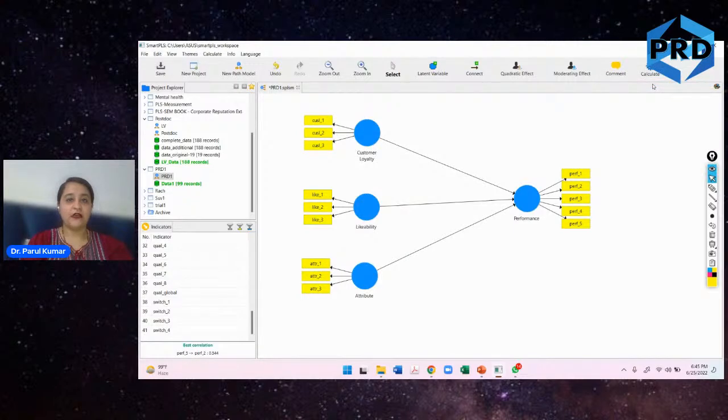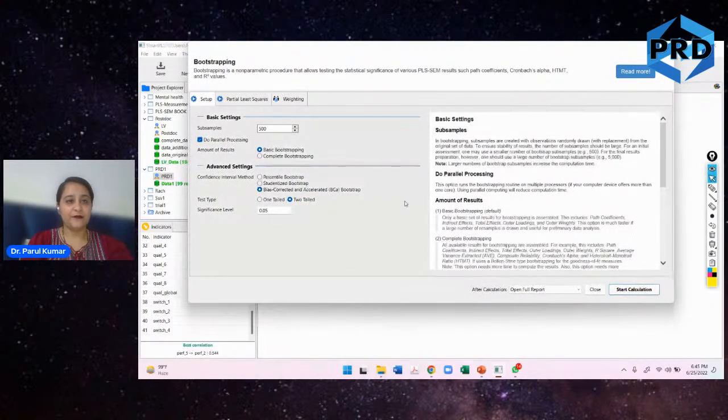So we'll click on the bootstrapping. A new window pops up. Here, as per the latest recommendation, you should do the bootstrapping of 10,000 samples.